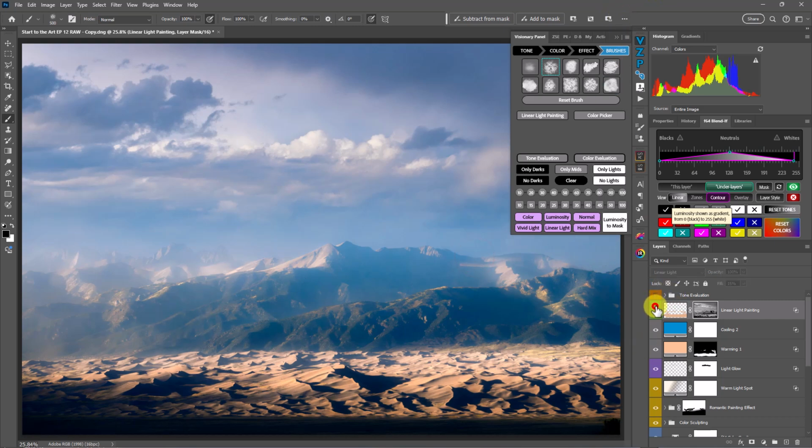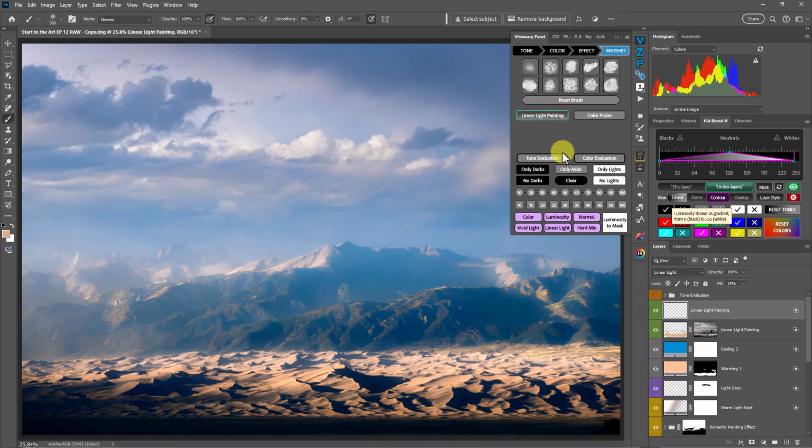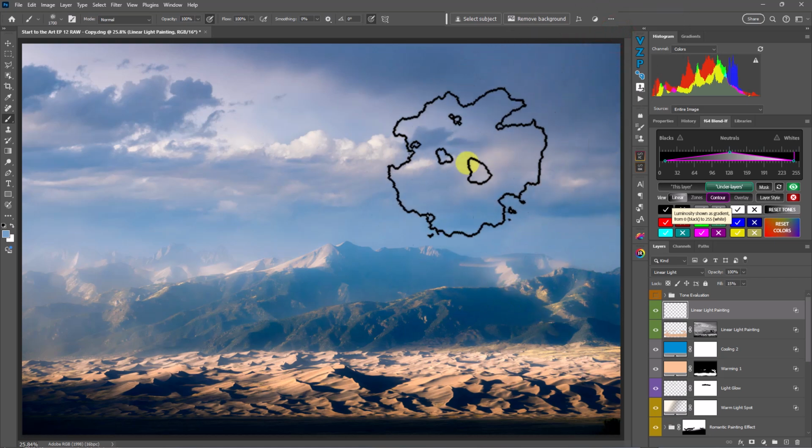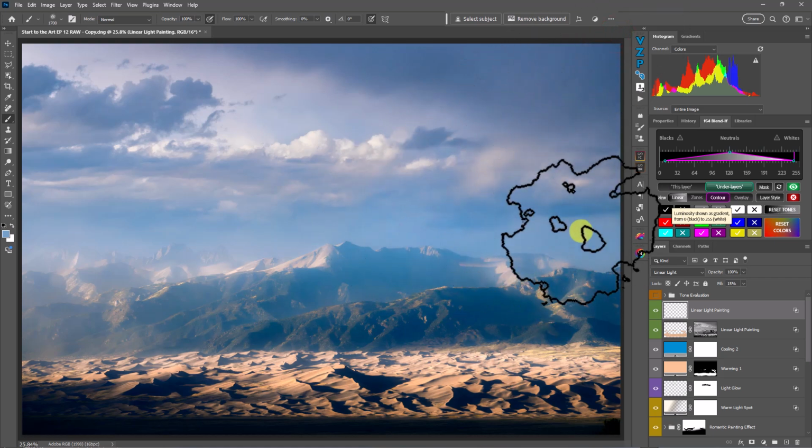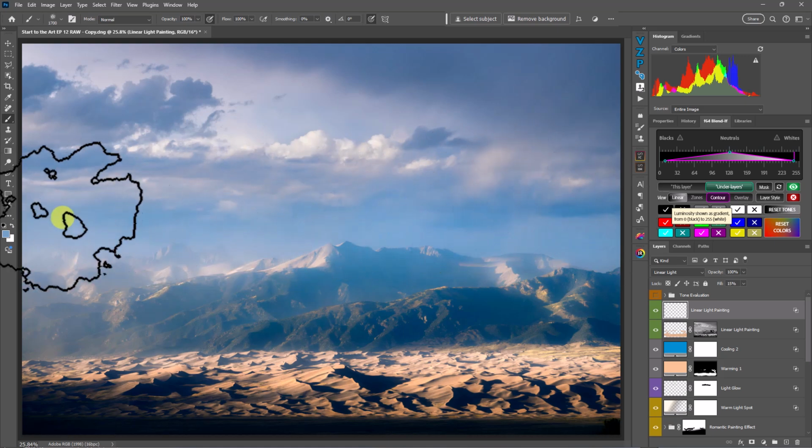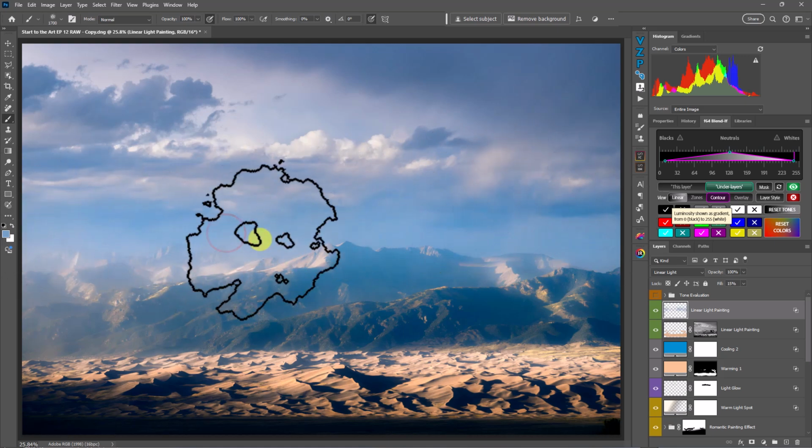Now, I do want to add another one of those layers, and I want it to be for the blues. So I'm probably just going to do a whole other linear light painting layer. And then Alt or Option click for the color blue here. Make my brush rather large. And then brush this in for the sky to get a little bit more of that blue in the sky. Okay.